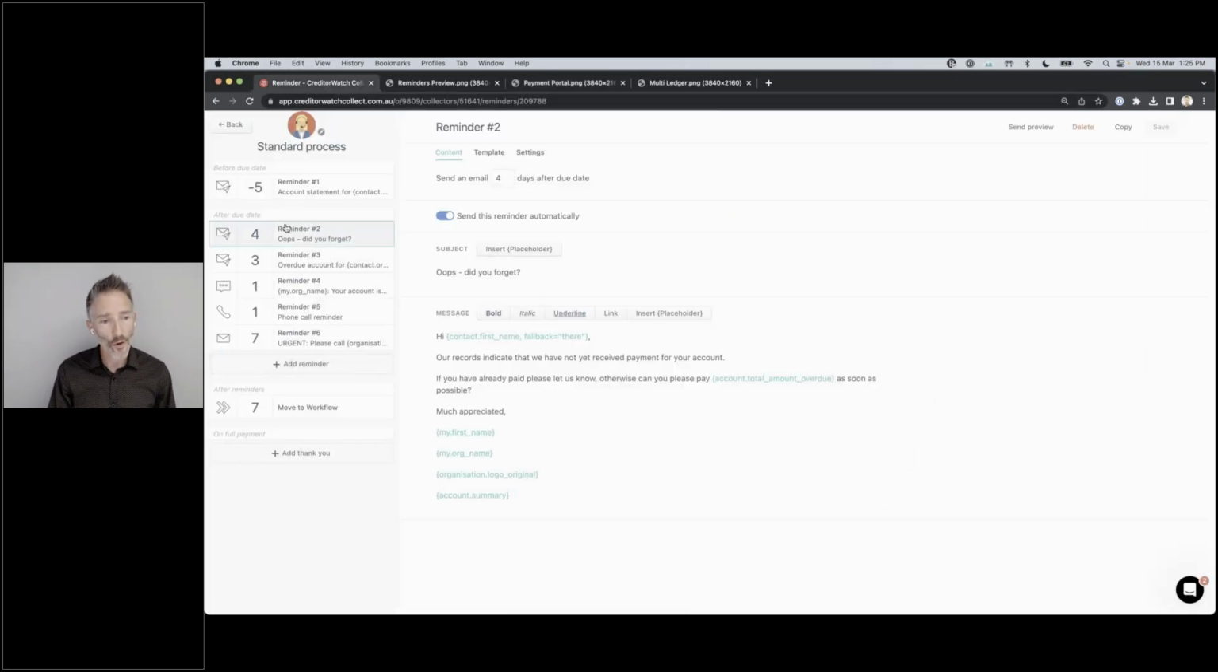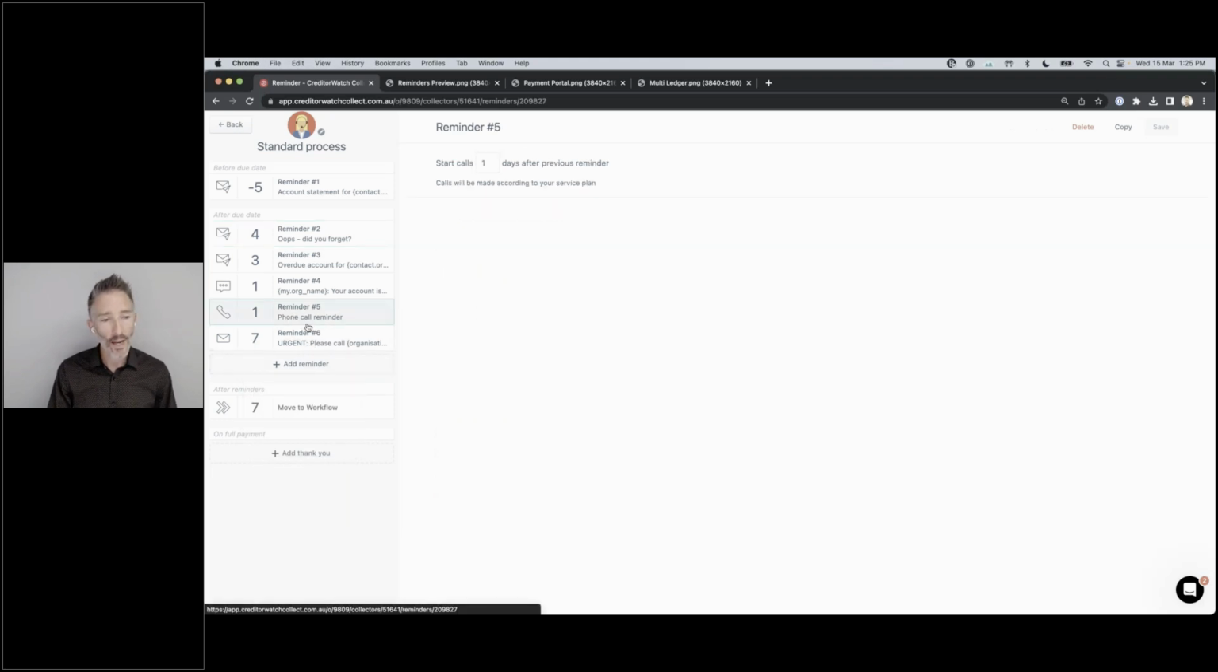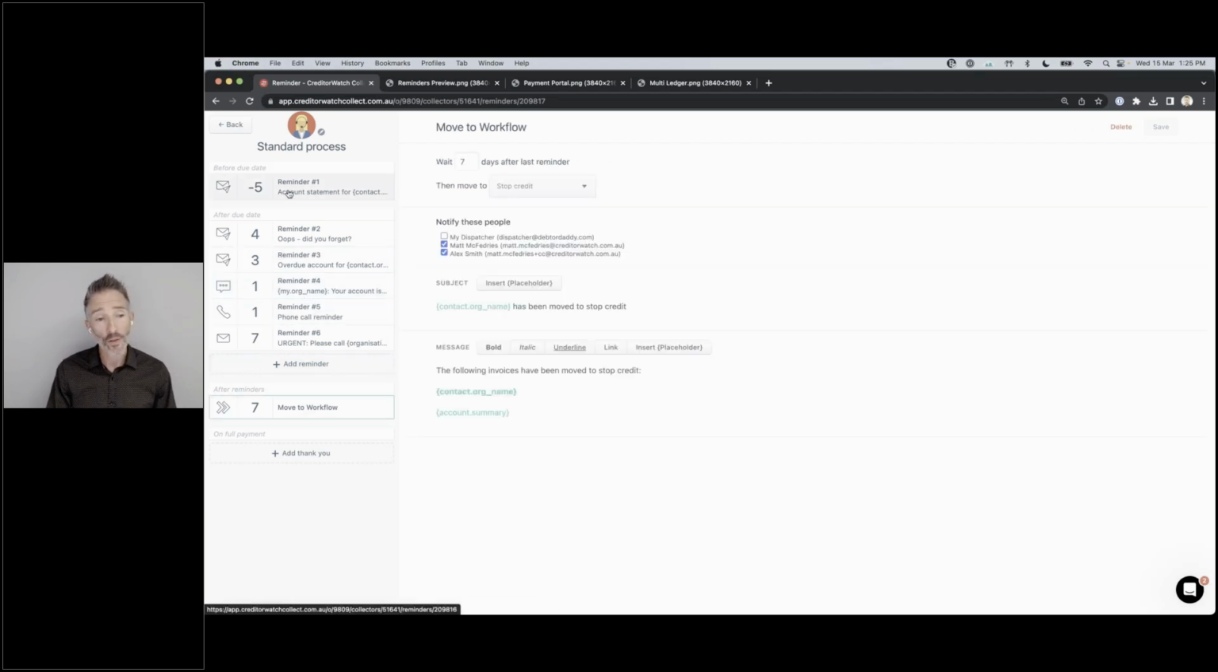Now your workflows are very flexible. You can add a mix of emails, phone calls, and SMS reminders. Now the phone calls don't happen automatically. I'll show you, they get added to a queue, and I'll show you how that works shortly. If an account is not paid after receiving these first reminders, then that's where you've got your first escalation point. You can notify your credit controller, your credit manager. It allows everybody to stay in the loop about where things are at in the collections process.